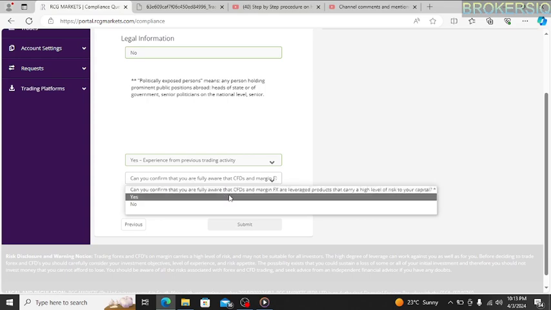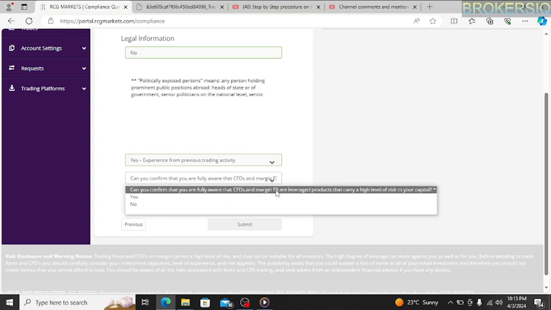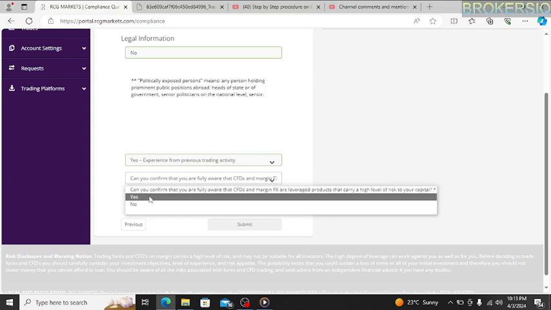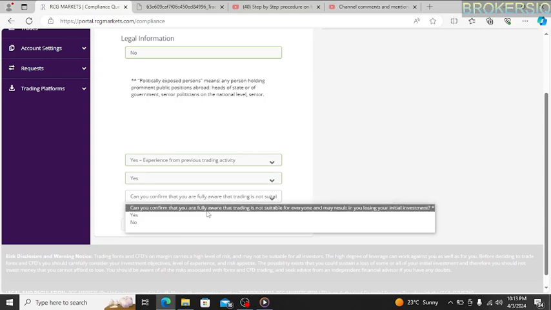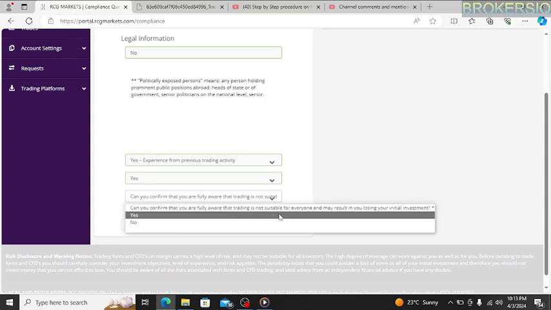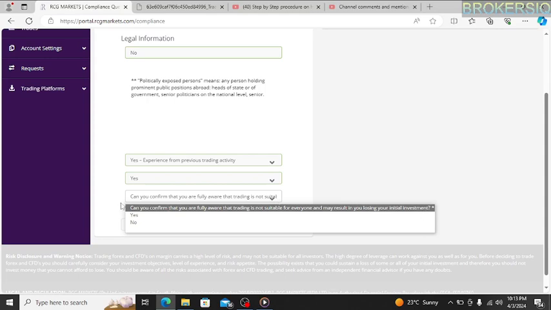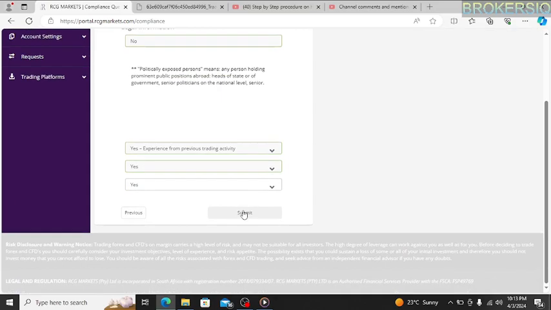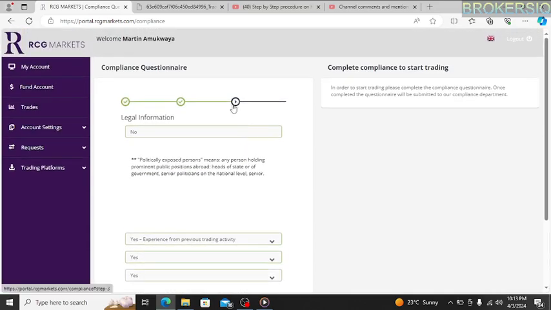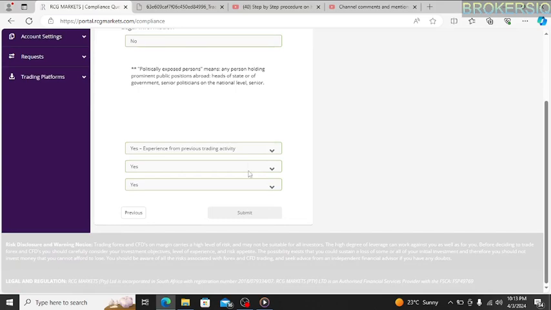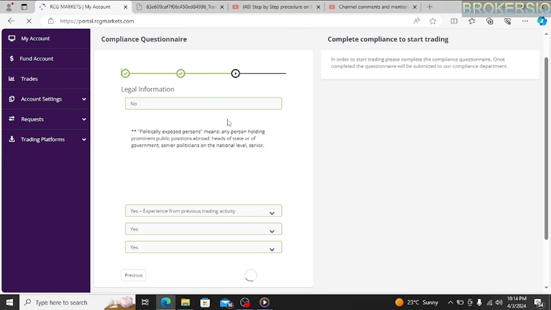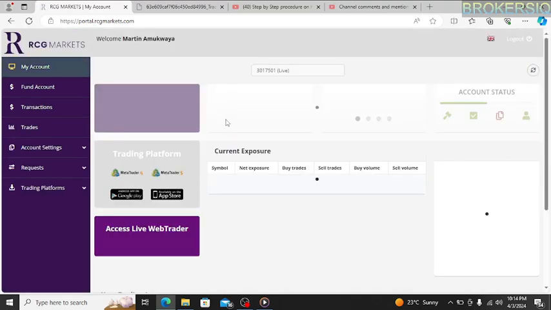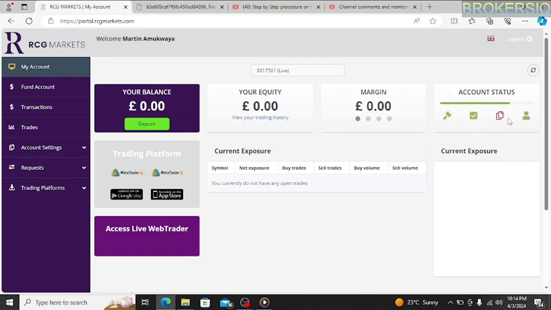Can you confirm that you are fully aware that CFDs and margin FX are leverage products that carry a high level of risk to your capital? Yes. Can you confirm that you are fully aware that trading is not suitable for everyone and may result in losing your initial investment? This is very important, yes. And then I think there is a step I'm not yet finished with. Submit. I'm done.